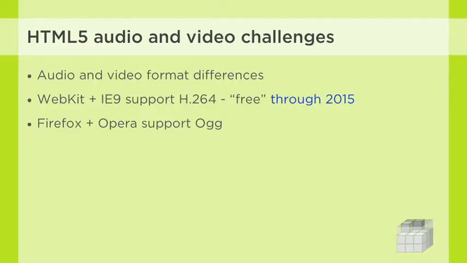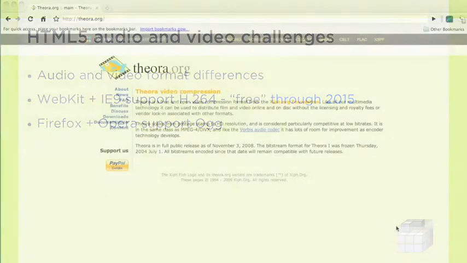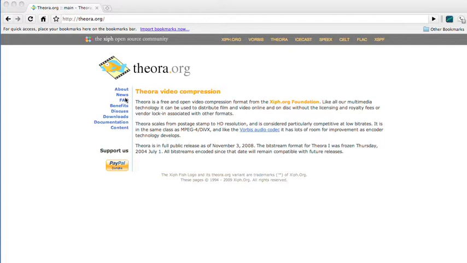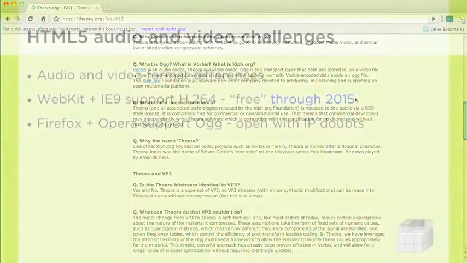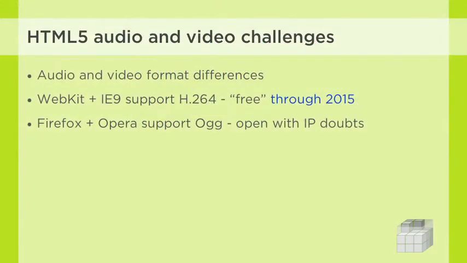On the other hand, they support a format called OGG. In this case, in particular, OGG Theora. And the reason that they support it is because it's an open source format with open source libraries that are available, and that they don't have to worry about anyone coming around and charging them for use of the format. However, it's open, but with intellectual property doubts.